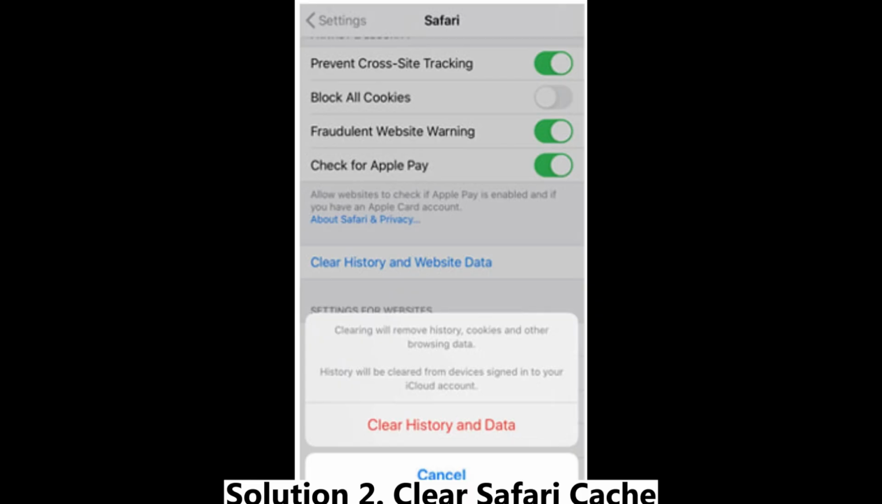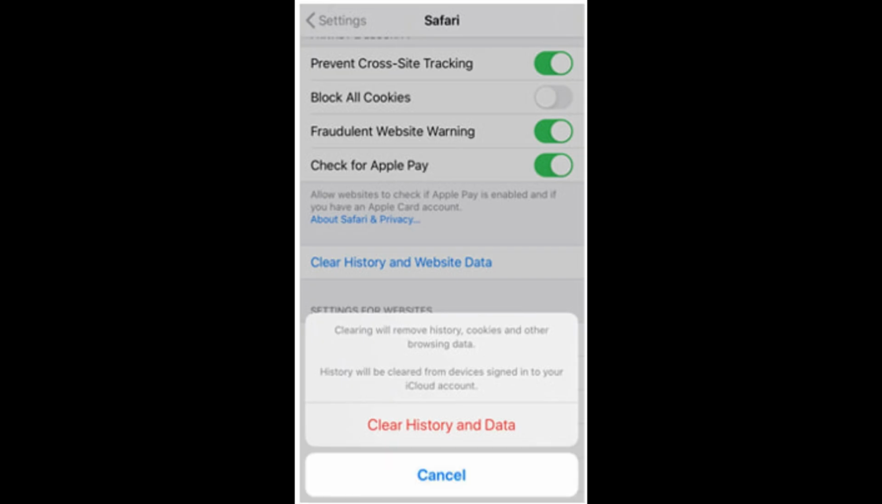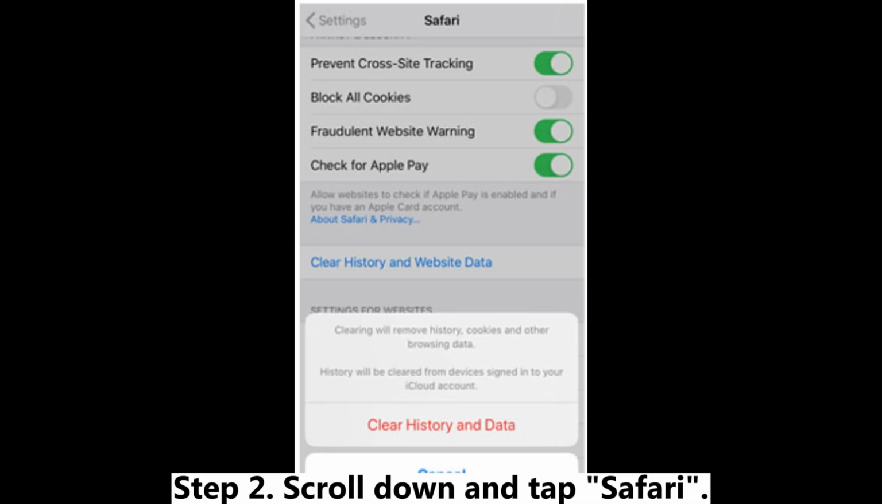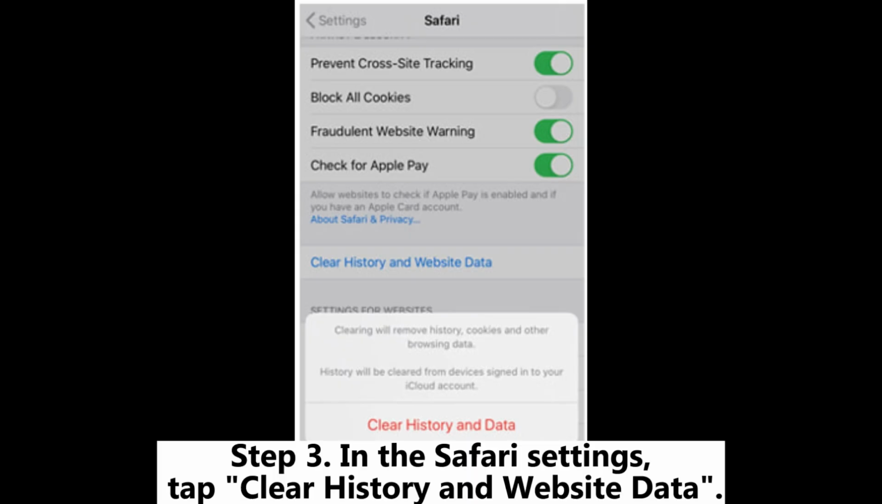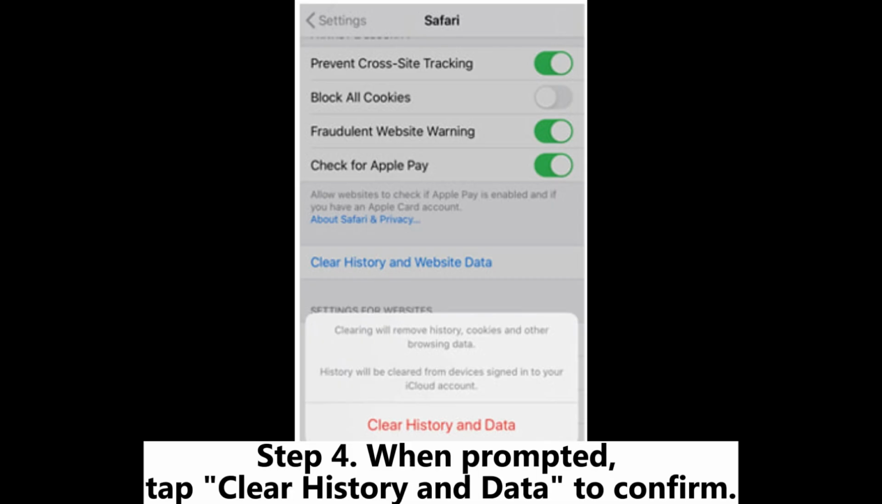Solution 2. Clear Safari cache. Clearing Safari's cache can effectively free up storage and improve your browser's performance. Step 1. Open the Settings app on your iPhone. Step 2. Scroll down and tap Safari. Step 3. In the Safari settings, tap Clear History and Website Data. Step 4. When prompted, tap Clear History and Data to confirm.